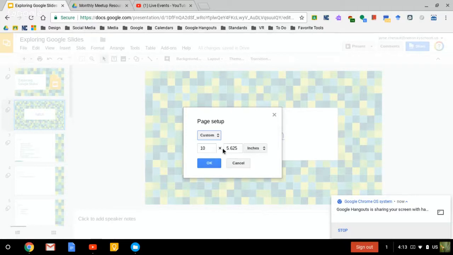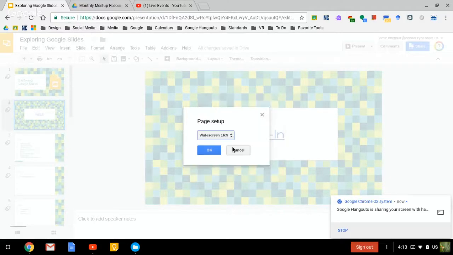So you can change the size of Google Slides, but it does come with the default of widescreen. So just keep that in mind.